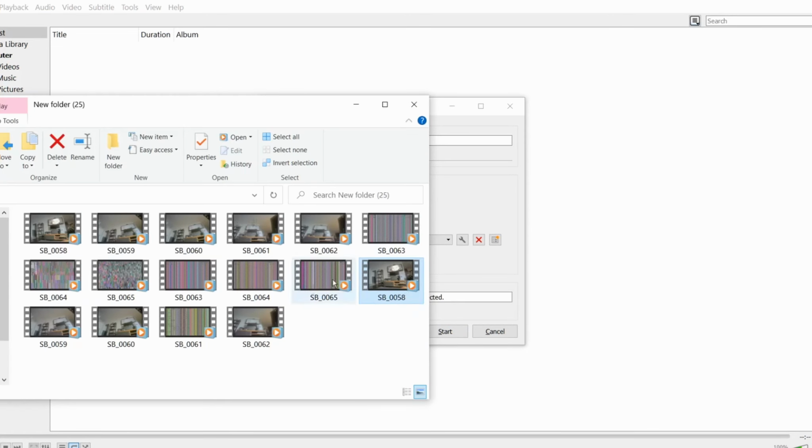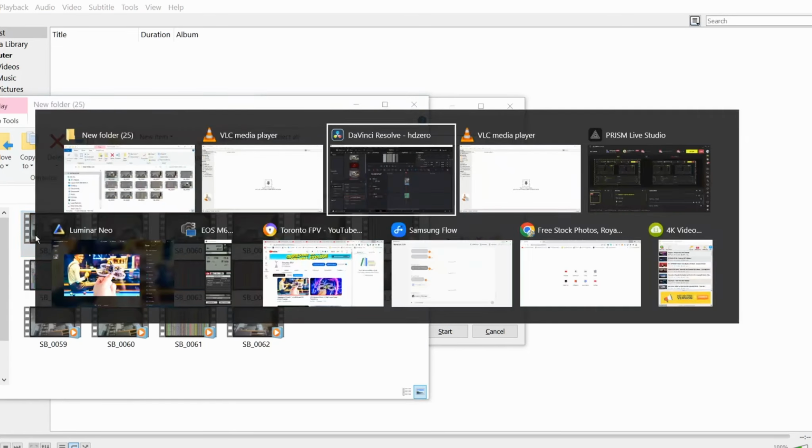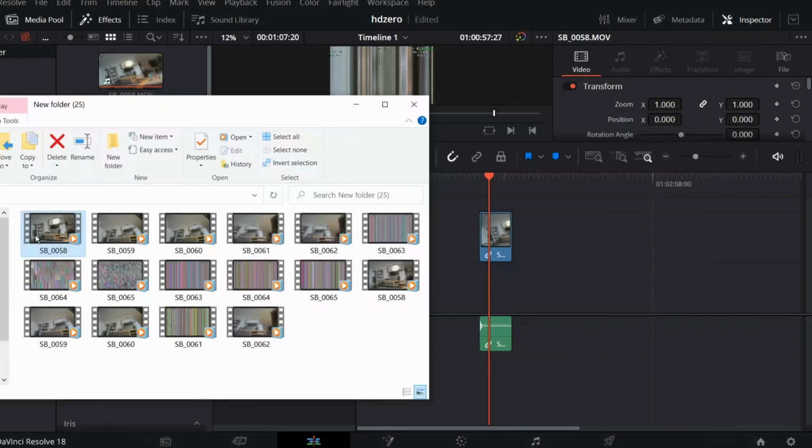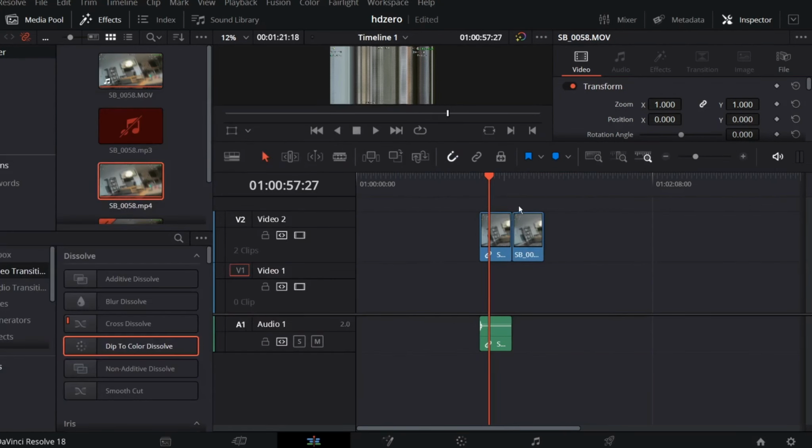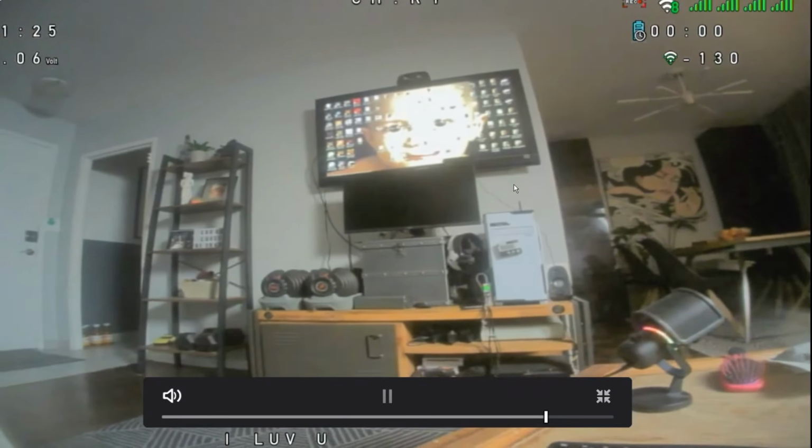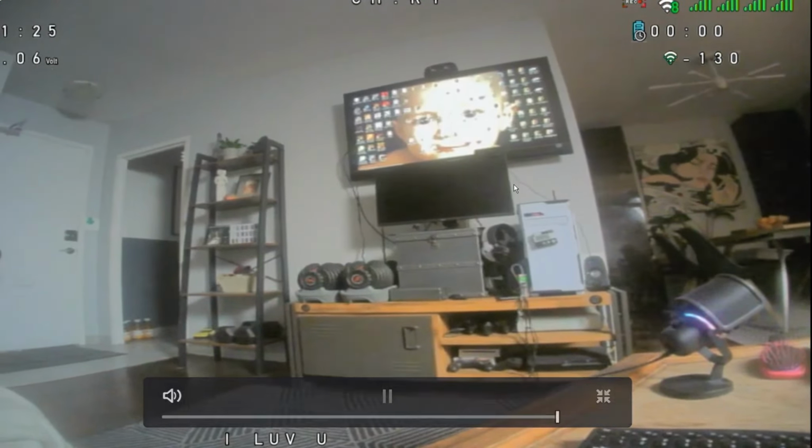So then when we take this one and we put it in here, the same video basically, and there you go. There's no more red dots or whatever. So you'll be able to do that with all your HDZero footage, and that's the quickest way of doing it.